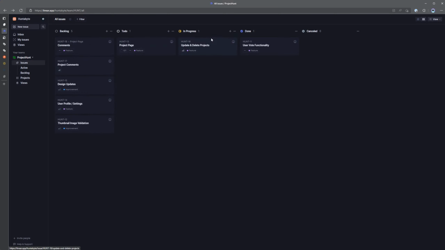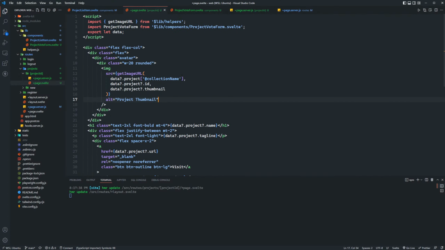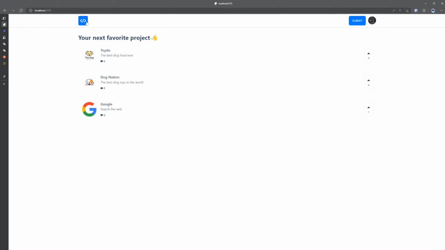Okay. So now let's work on the update and delete projects functionality. Right now we have no way of editing or deleting our own projects. So what we should do is probably, in this menu here, have a My Projects button that takes them to a list of just their projects, right?